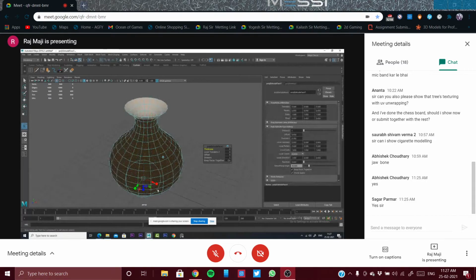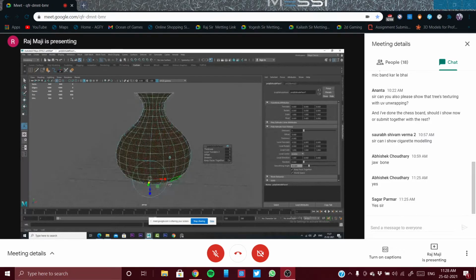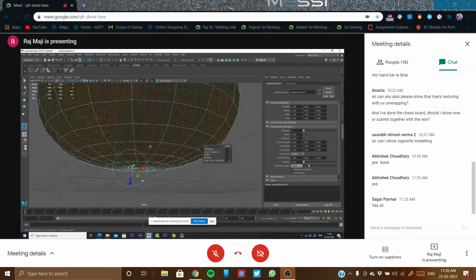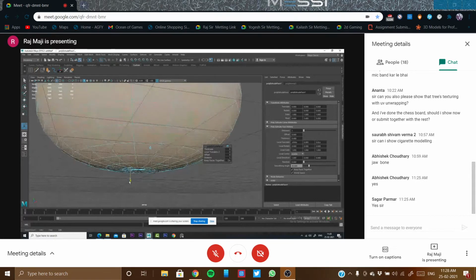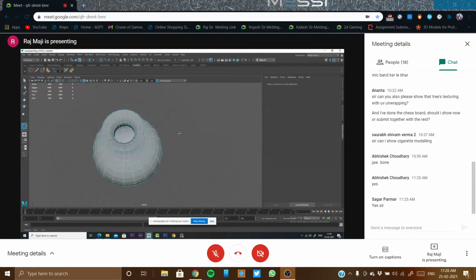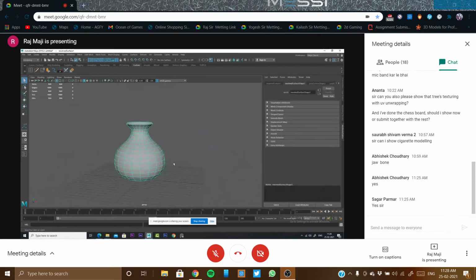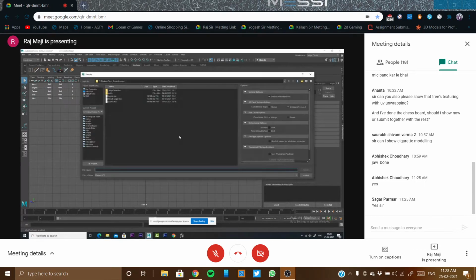So what basically I'm doing, I'm trying to create a thickness on it, trying to give a thickness to it, right? Okay, this is done, and now let's save it.